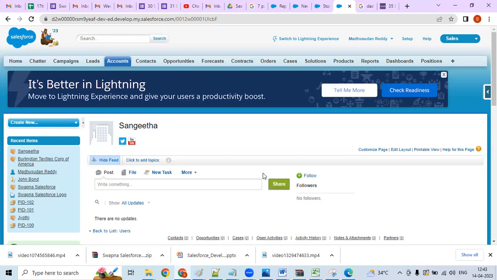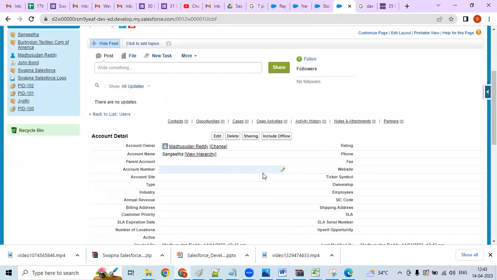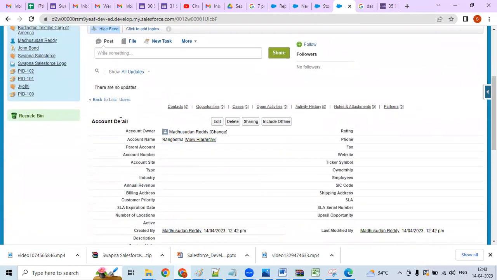We have two kinds of layouts, detail layout and edit layout. Edit layout we will get while creating the record. Once you save the record, you will get detailed layout. See, account detail came. Here we have entered Sangeeta. For this account name, is the data type text or auto number? That's why it asked input from the user. Only for auto number, it will not ask input.